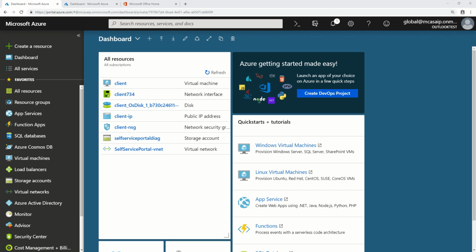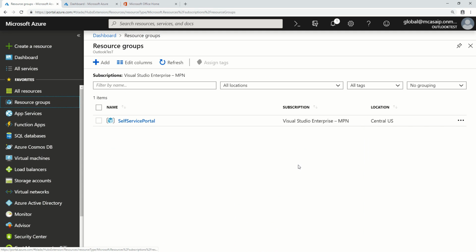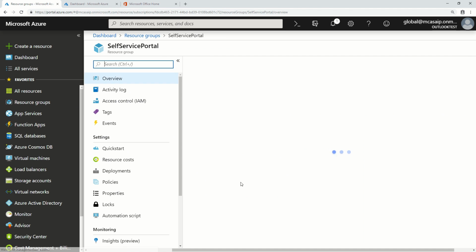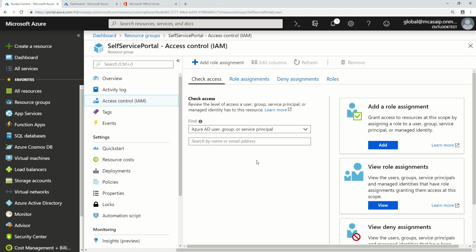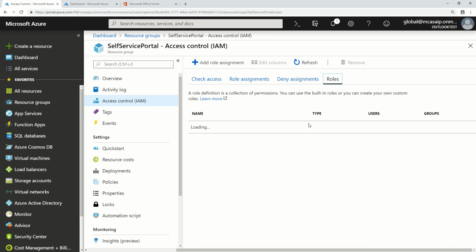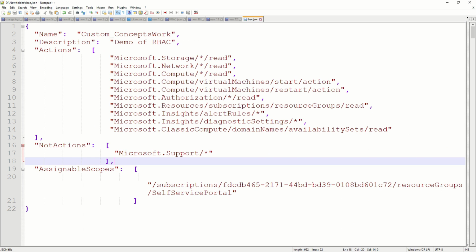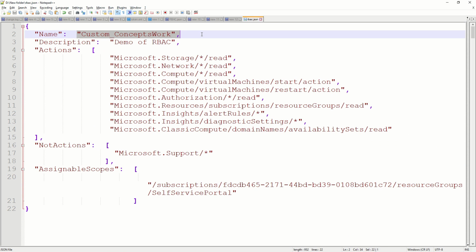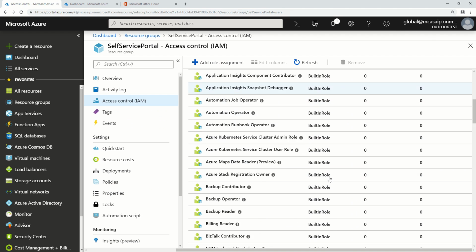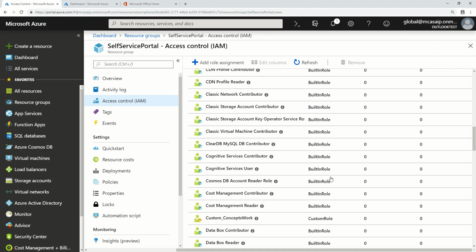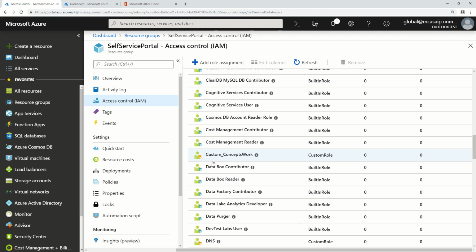So now I'm logged in again to my subscription, and I'm going to navigate to my resource group, and then I will check in the roles section whether I'm getting my role listed here or not. The name of my role was custom underscore concepts work, and let's navigate down to check if we are getting this option or not. And as you can see, I'm getting the option of custom underscore concepts work.